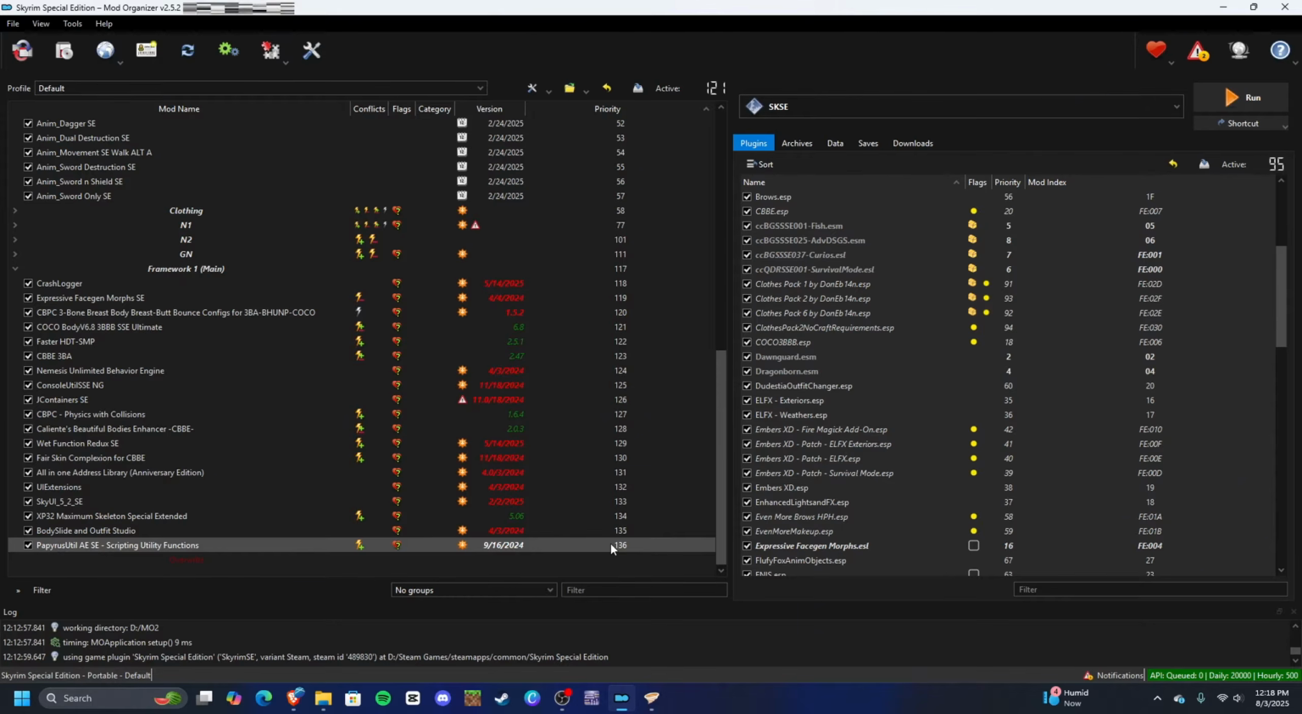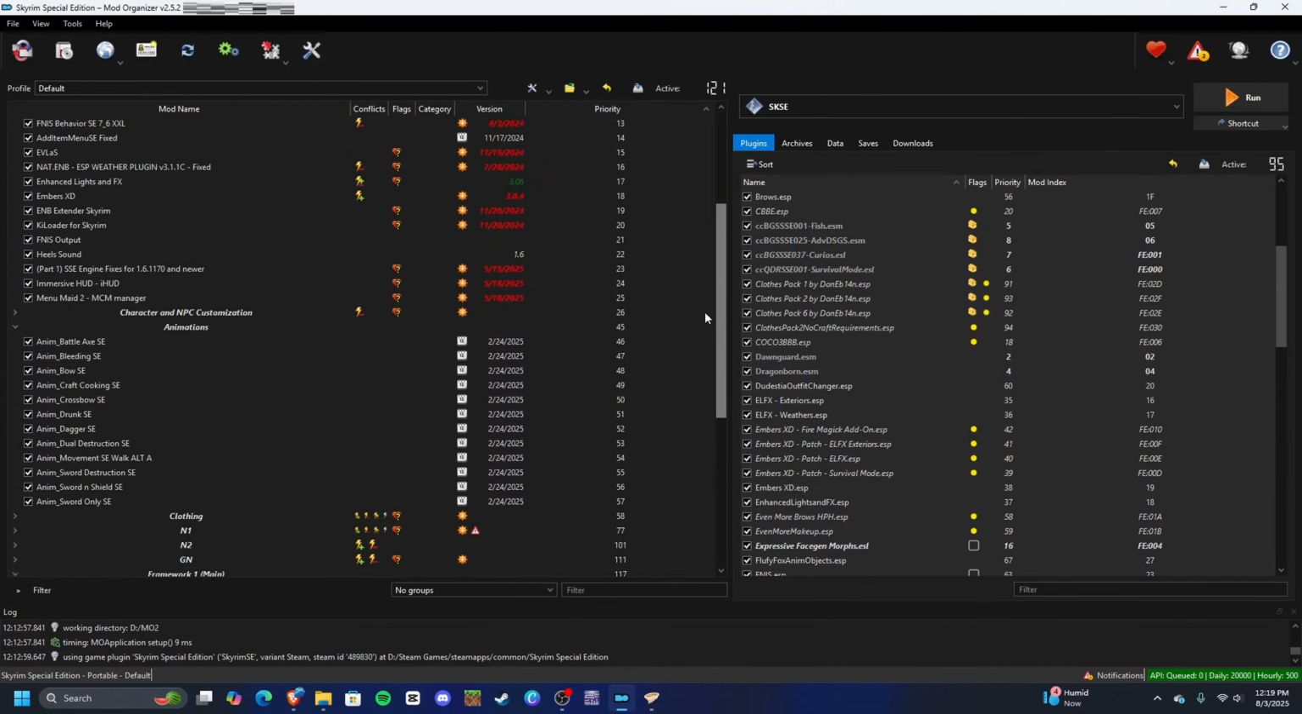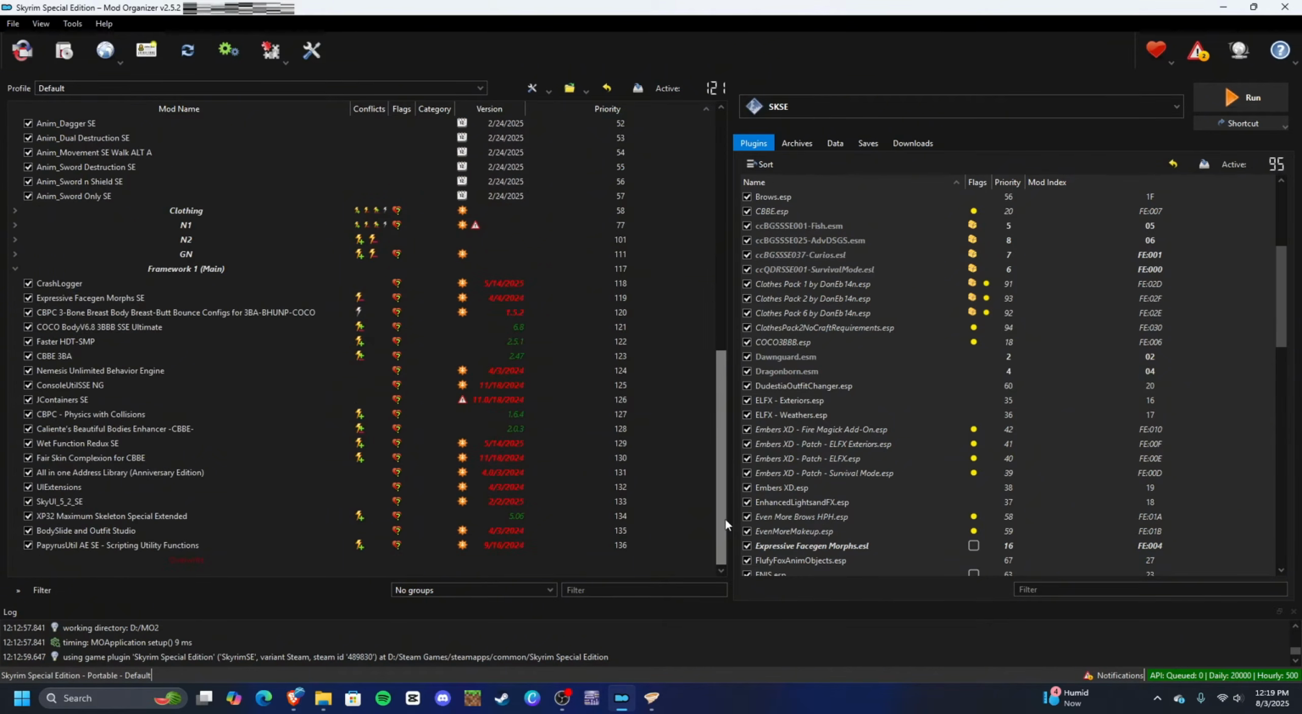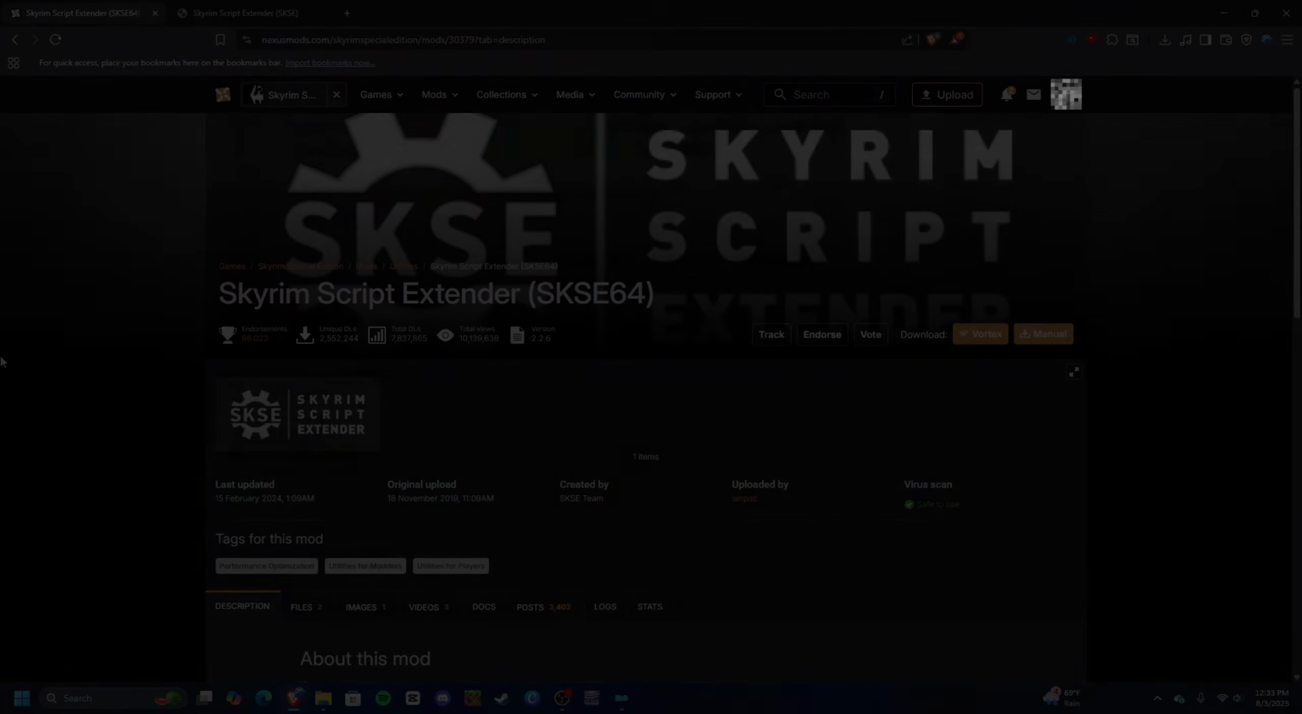This is gonna go all the way at the bottom because this will load first before anything else. So that's what I wanted to say, just that this number is reversed, and you need to sort your mods in reverse accordingly for everything to work correctly.